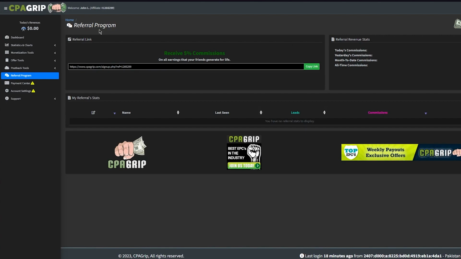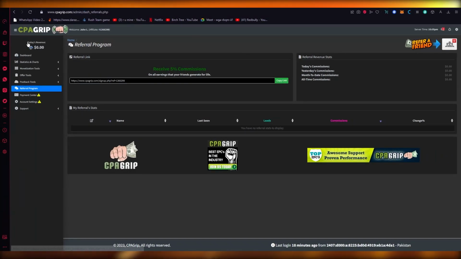So before starting your payouts and everything, please do perform this, because this just makes your life much easier and your wallet much heavier. So yeah, that's basically it. That's all there is to CPAGRIP.